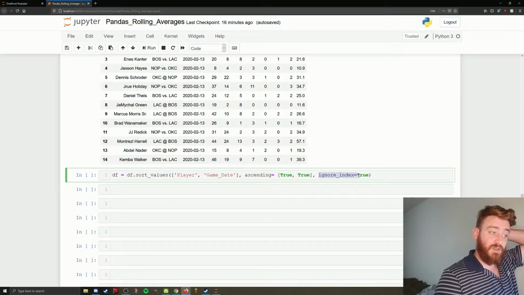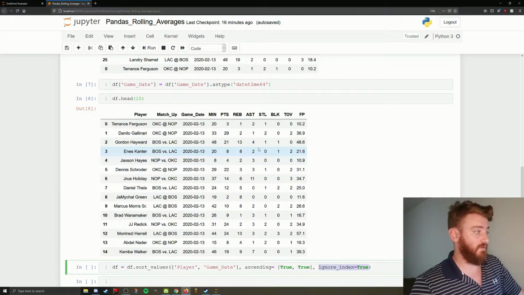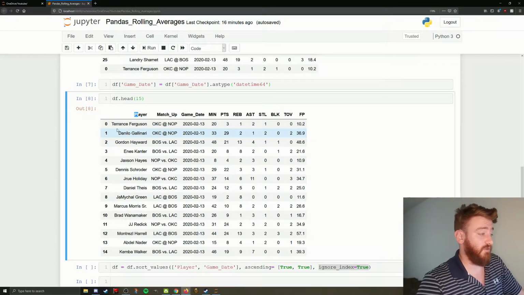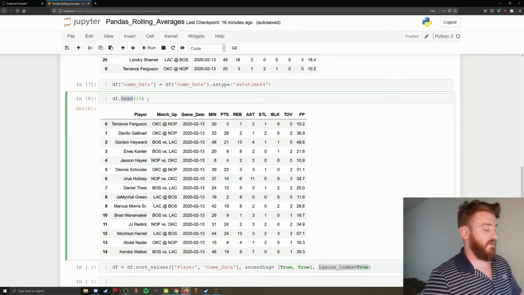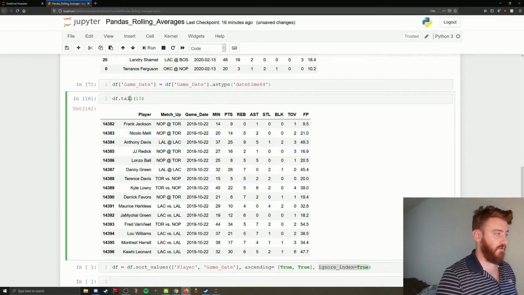Now this last bit here, ignore index equals true. That's going to be important, because you see, we haven't defined the player name as the index yet, and there's a reason for that. We don't want to do what we're going to do. So Pandas automatically gives us an index, which is going to be this column of bolded numbers here. And you can see if we do tail, they're in order now.